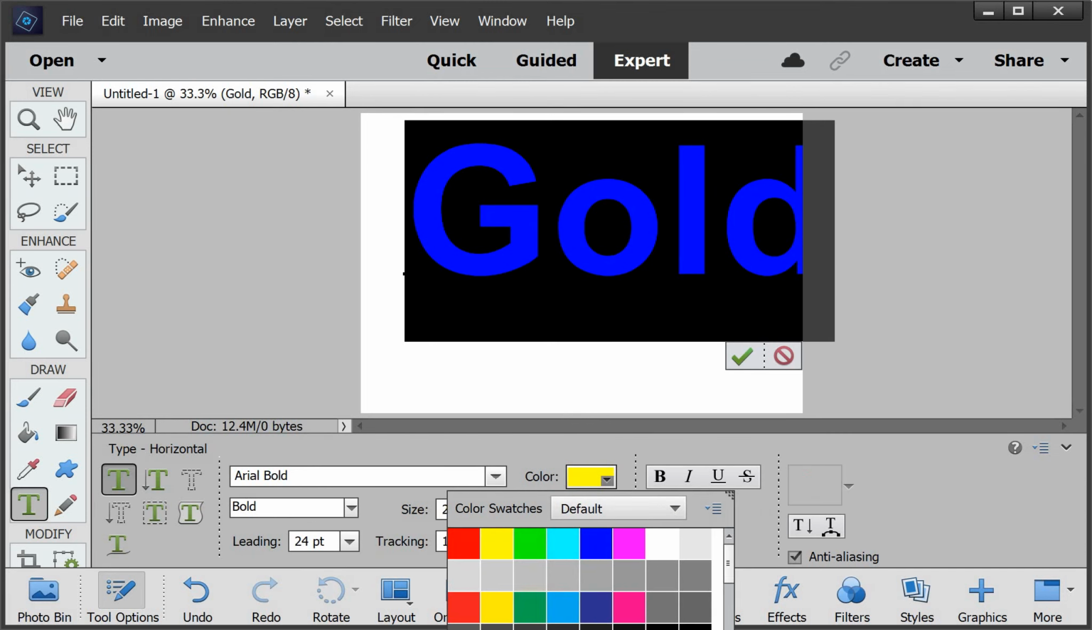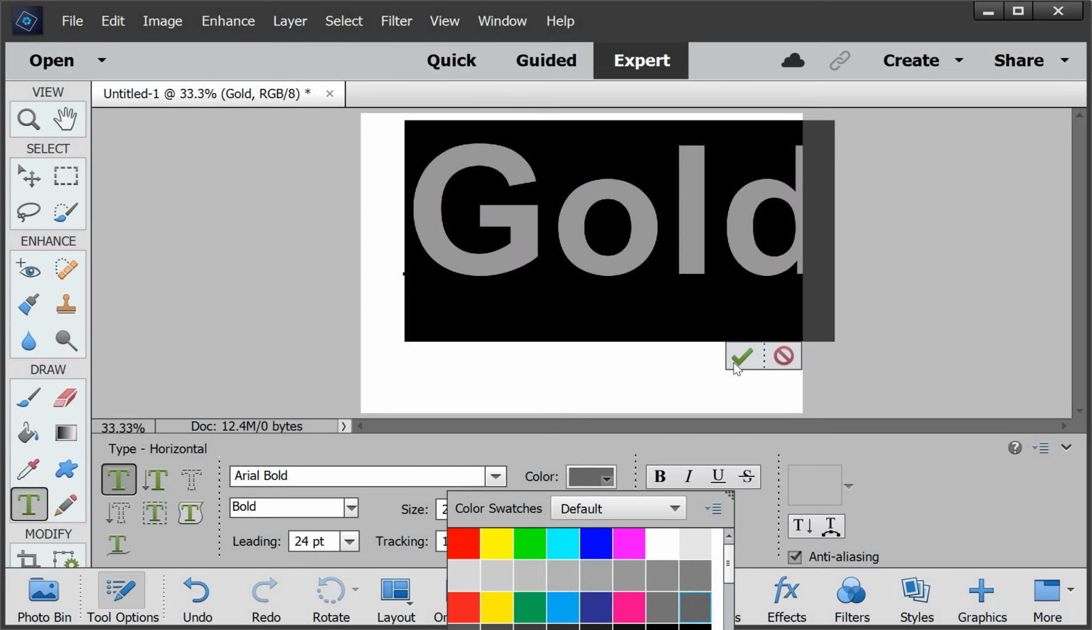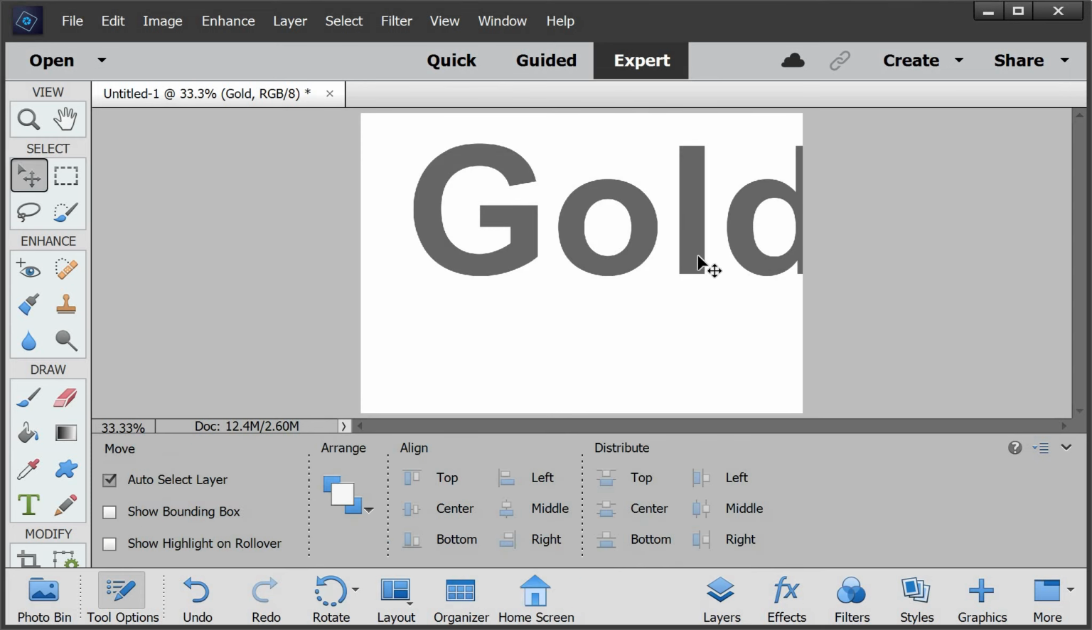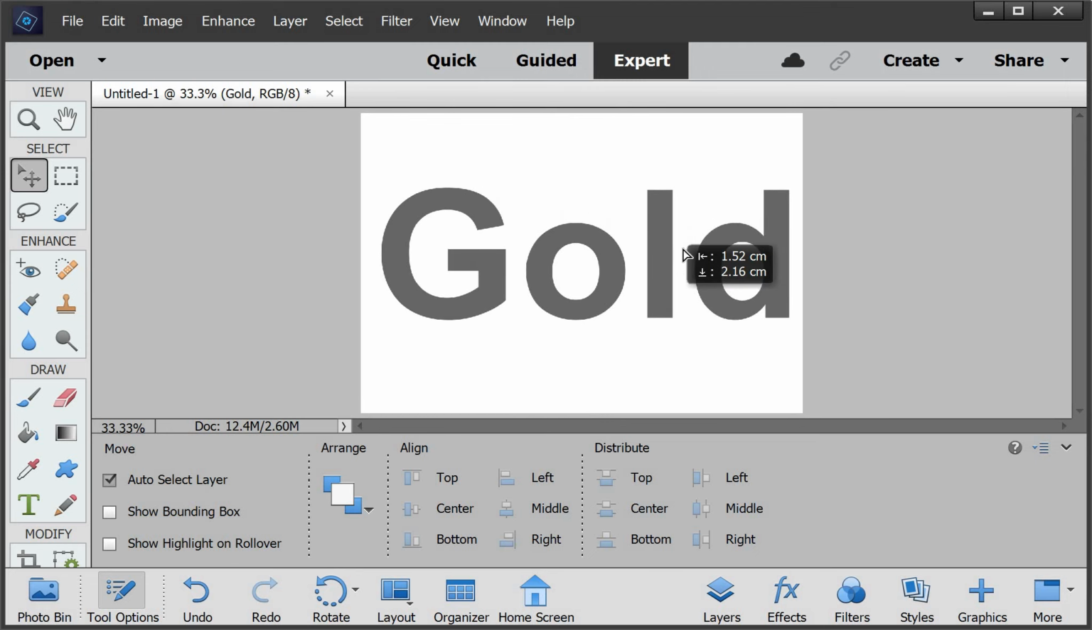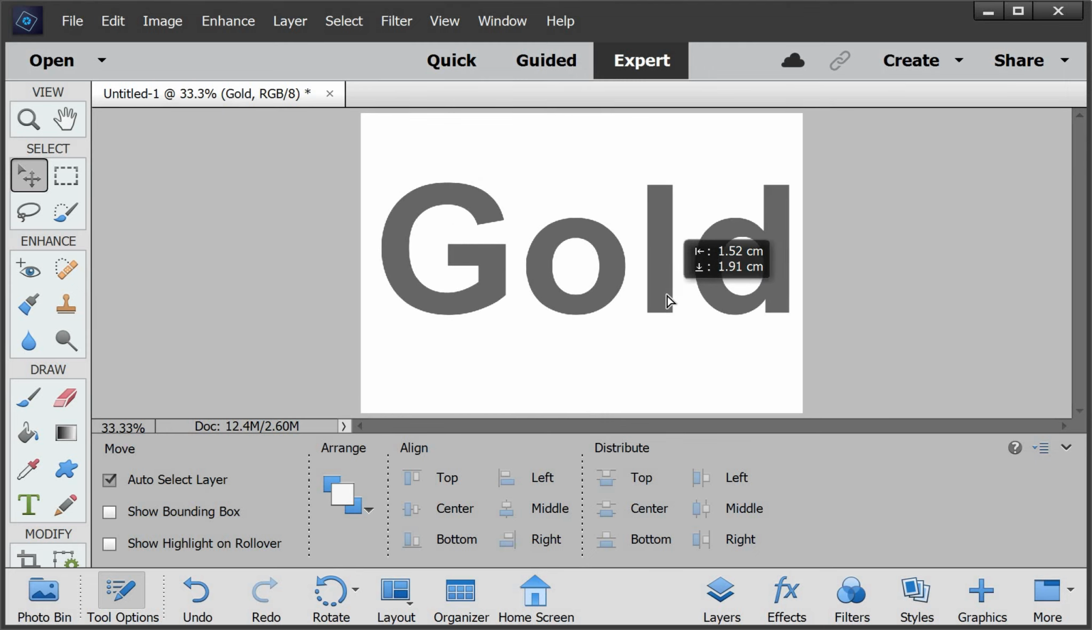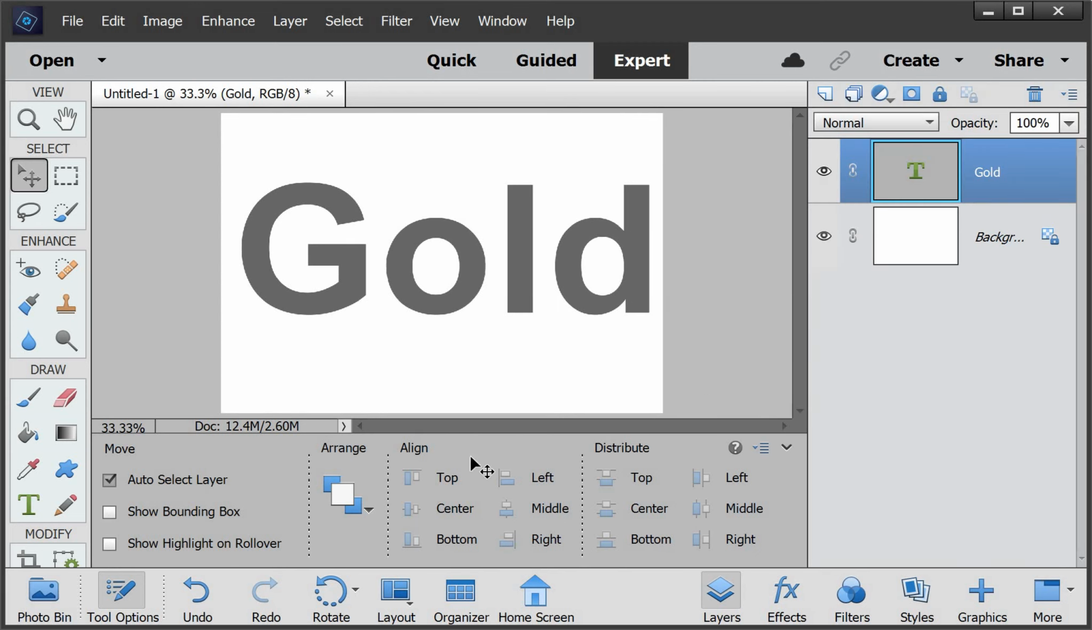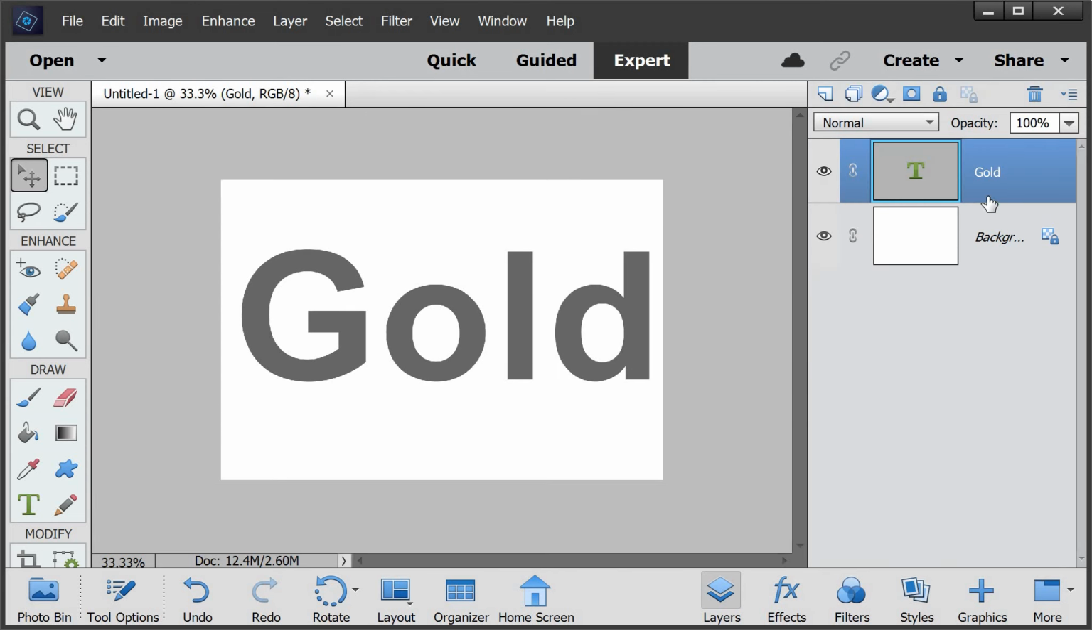I'm just going to go back to, where were we before? We had sort of, I'm just going to go grey. There we go. So there's grey. I can use the move tool to move the lettering on its type layer into the center of the picture. As a tip, always have the layers panel open, so you can see the text layer there at the top with the word gold as a descriptor, and that's a good place to start.